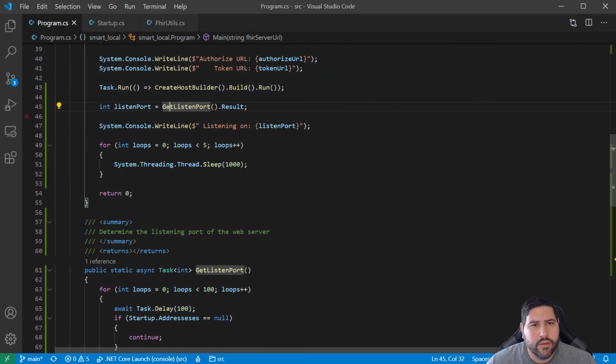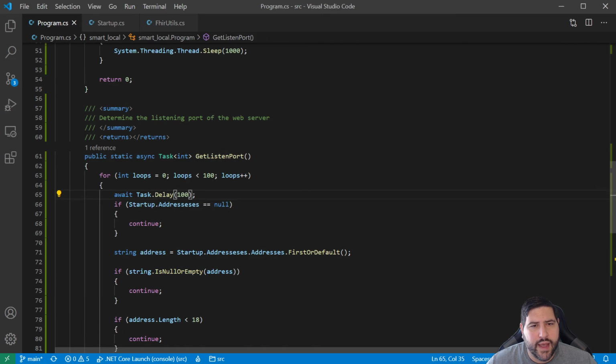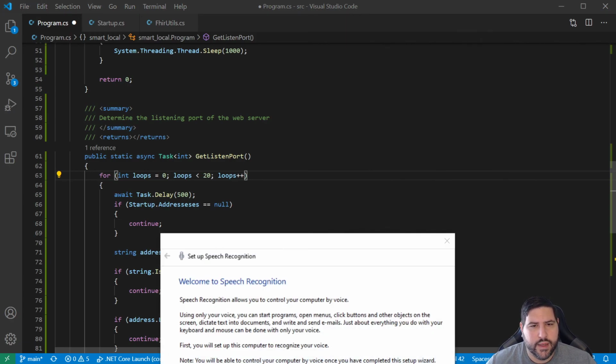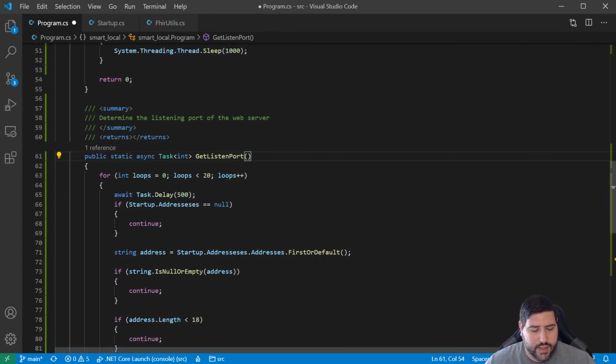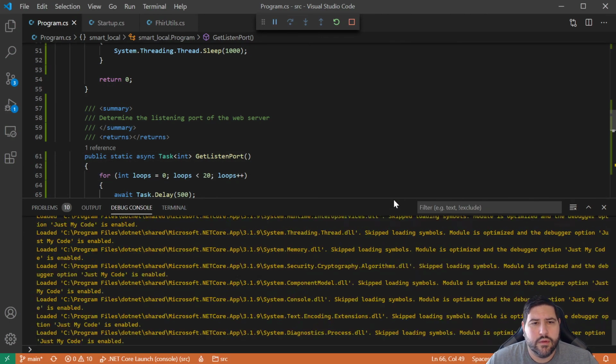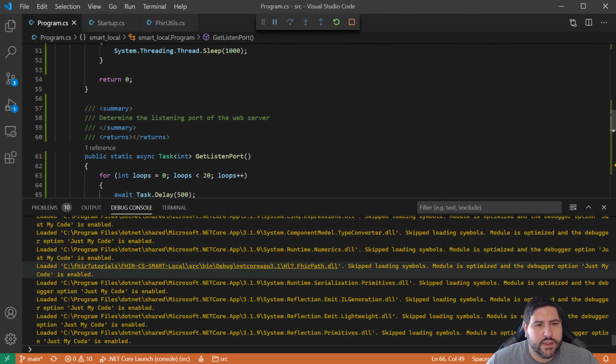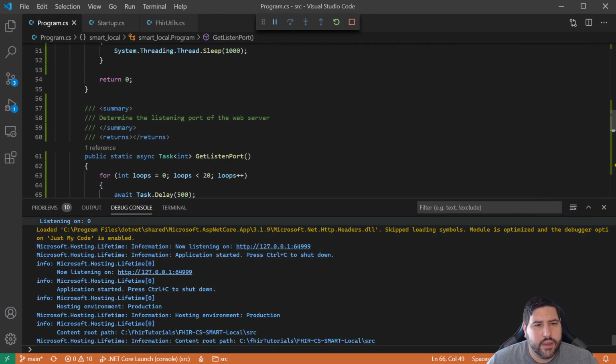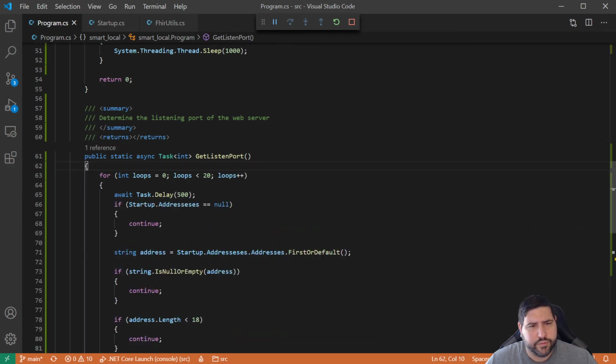So get listen port results, maybe we need to add a little bit more here. Let's add 500, and since we're doing that, we can say instead of this, we'll do 20 loops, right? Oops, hotkeys here. So let's check to see what happens here. No, it's still the same problem.